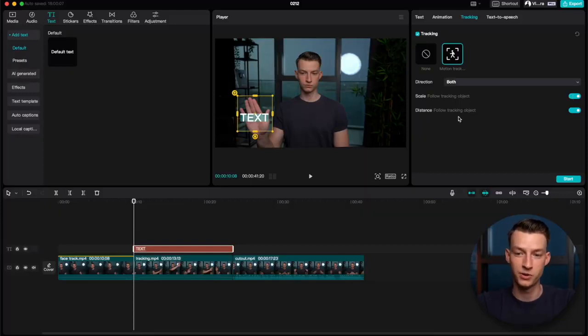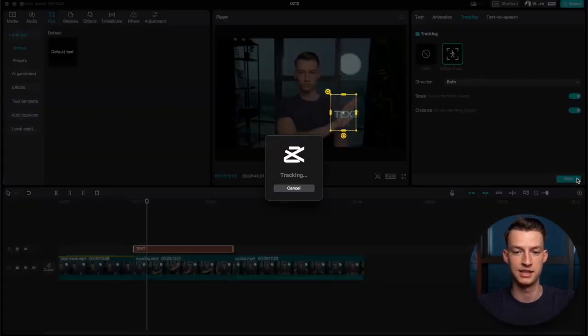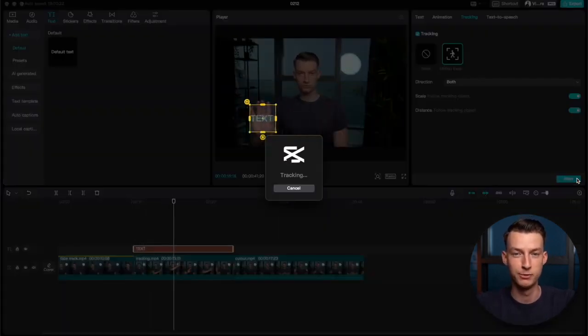So yeah, okay, I'm just going to keep both of those ticked right now, and then I'm going to click here on start. As you can see, it's tracking my movements at the moment. And this is the final result that we got. So as you can see, it's following my hand movements fully accurately, and all it took was literally a few clicks to create this effect. So if you thought that this was pretty cool, let's move on to the next one and get ready to get your minds blown.